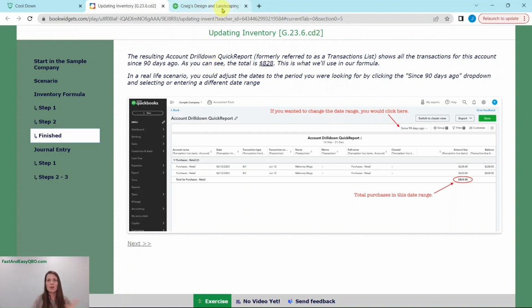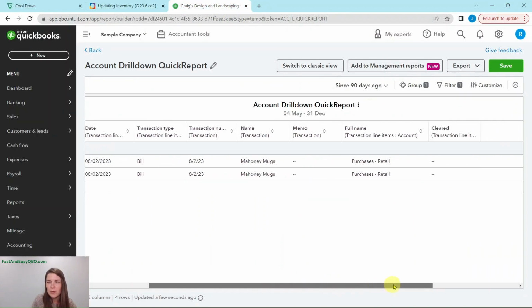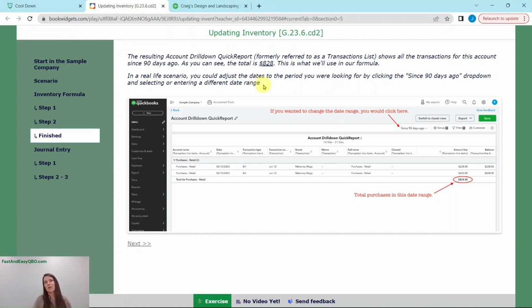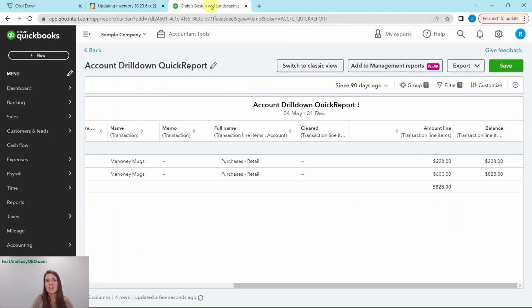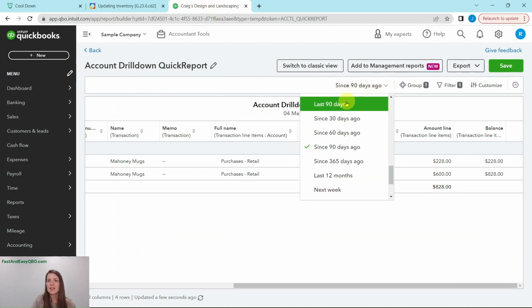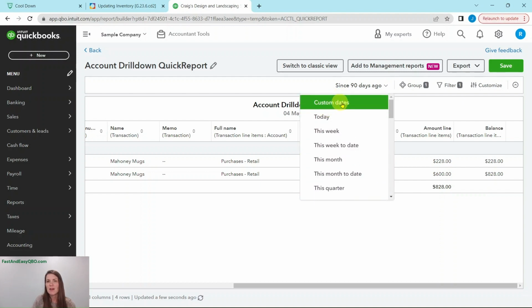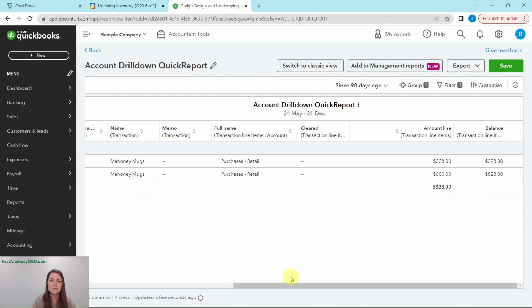In a real life scenario, well, let me go back first. Scroll over here. Mine does not fit all the way in the screen, but here is that amount, that $828. In a real life scenario, you may need to adjust the dates to the period that you're looking for by clicking on the Since 90 Days Ago drop down and selecting or entering a date range. That is what you need. So that's this one right here, Since 90 Days Ago. Just click on that. There are other ranges here, and then you can also make custom dates if need be.